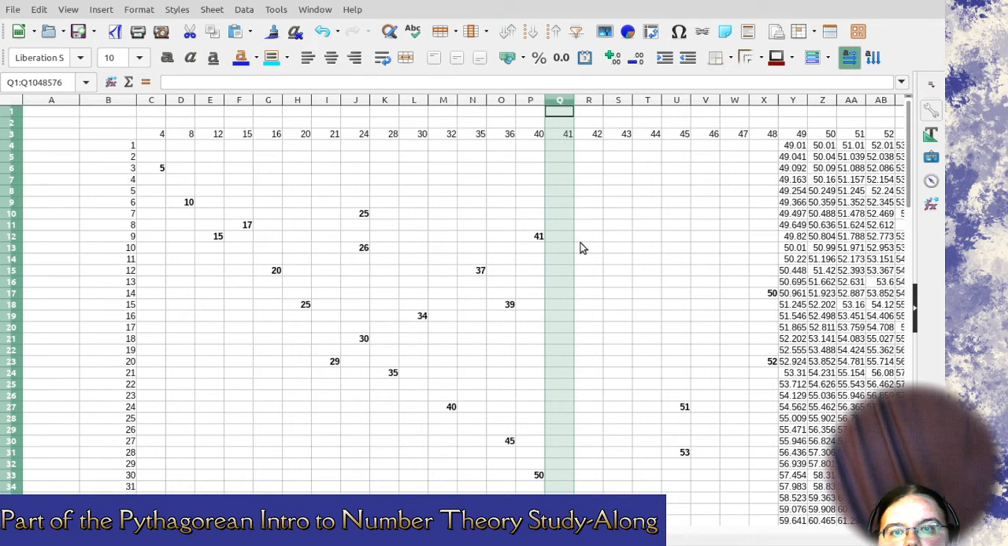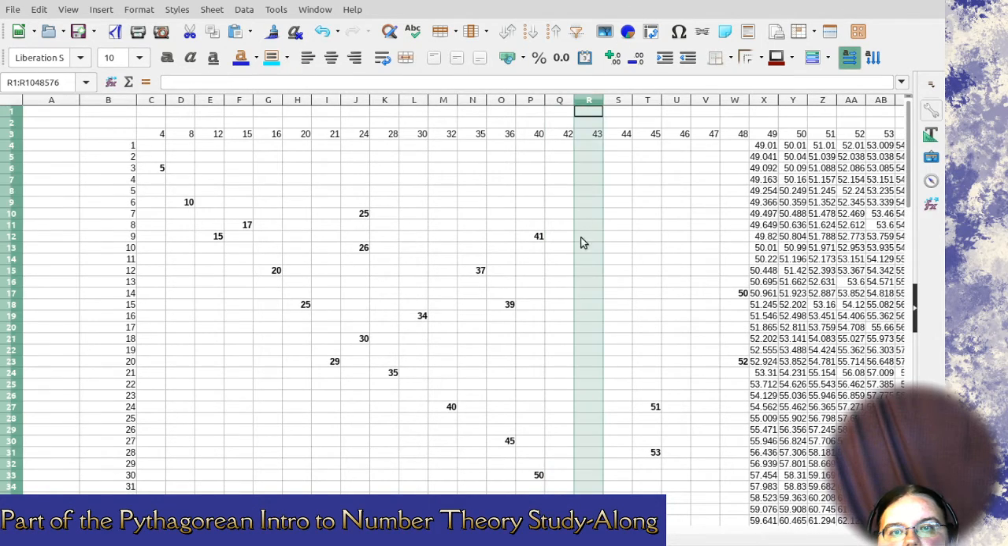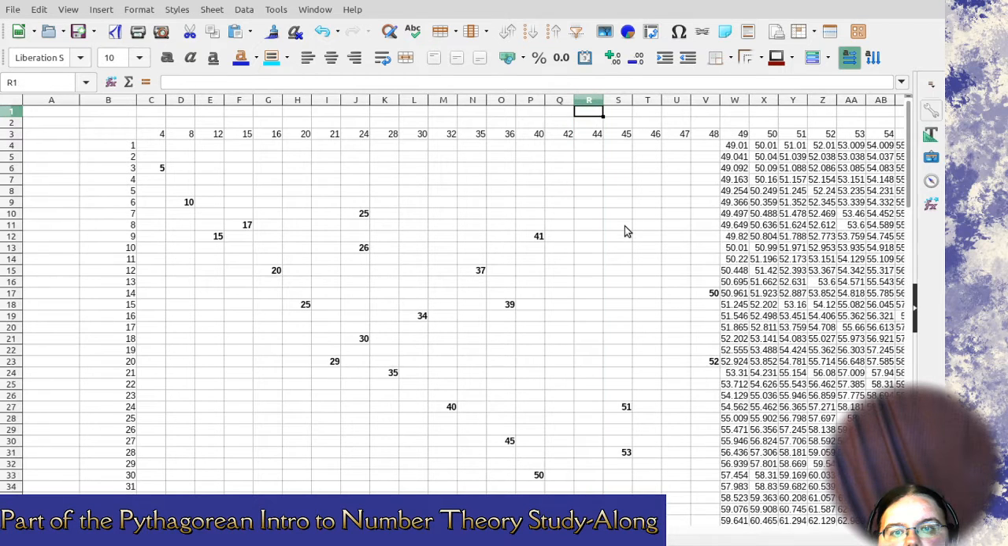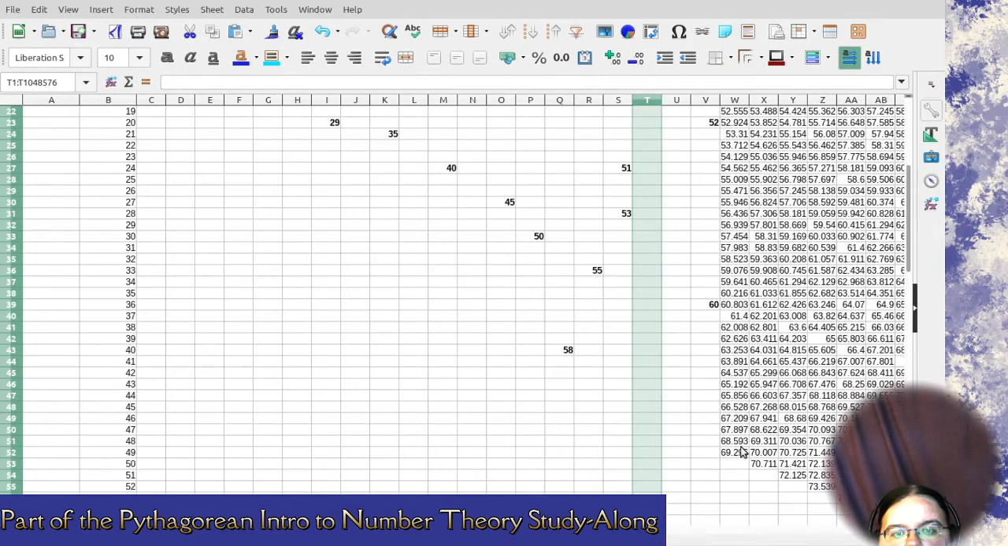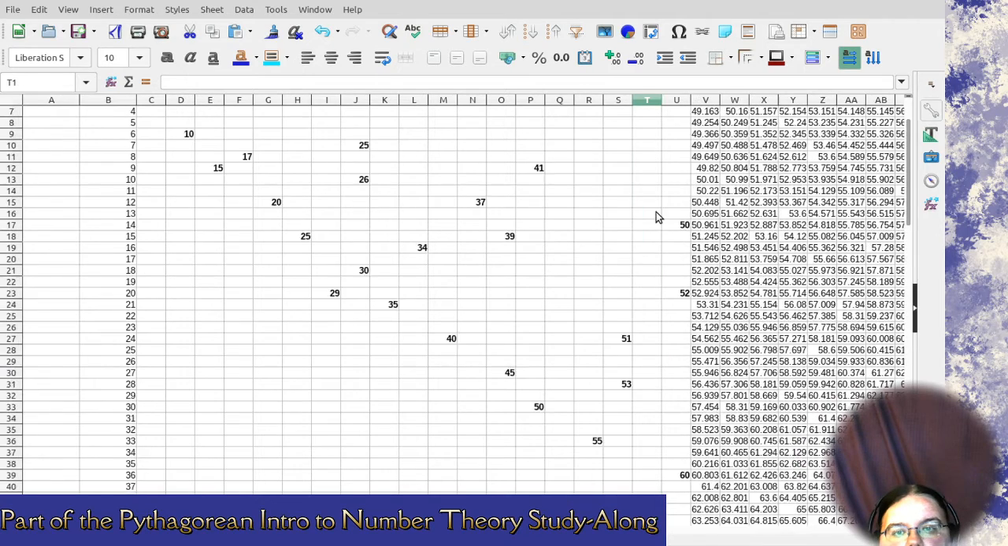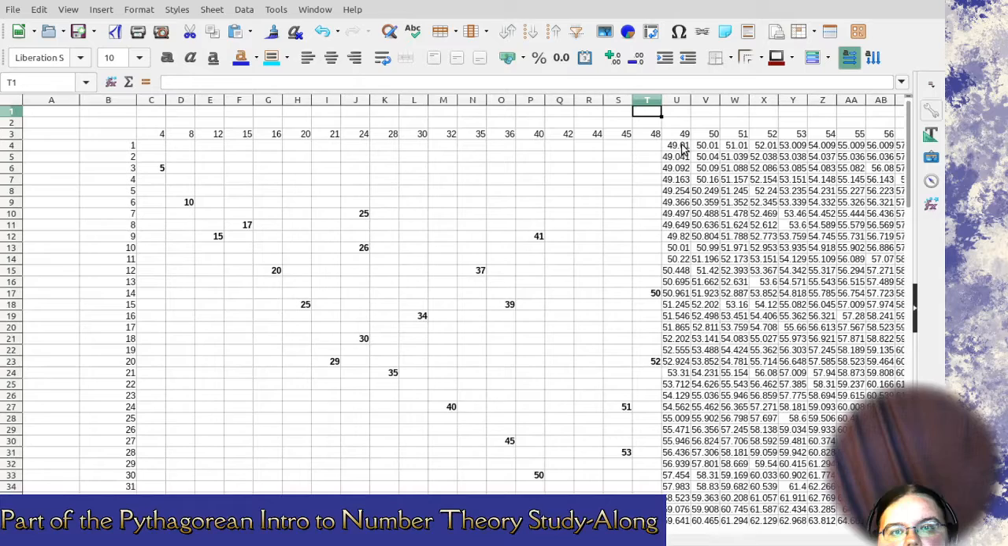Okay, we're getting to the point where we need to start being a little extra careful, because it looks like there's nothing in that column, but then further down there is. So we need to make sure that we're getting down to where that diagonal shows up before we delete that column. Okay.